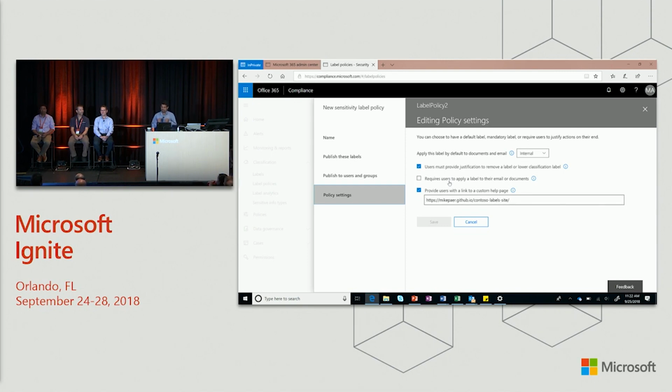The last one is related to providing a help link so that the end users know what are the labels that have been configured for their organization, what is the meaning of each of those labels, and when these labels should be used.